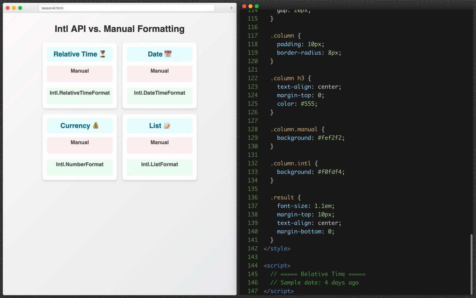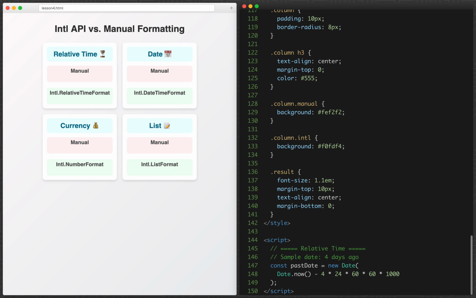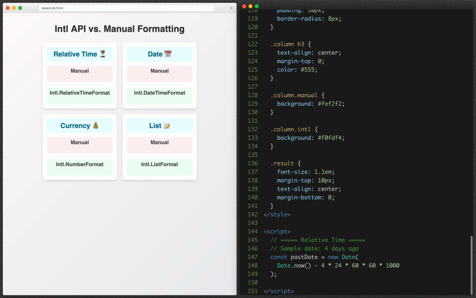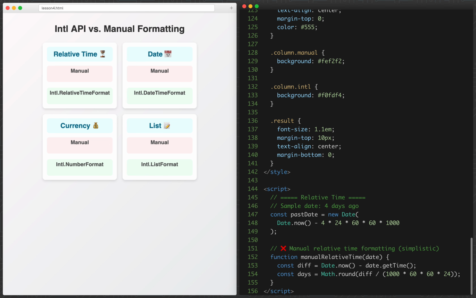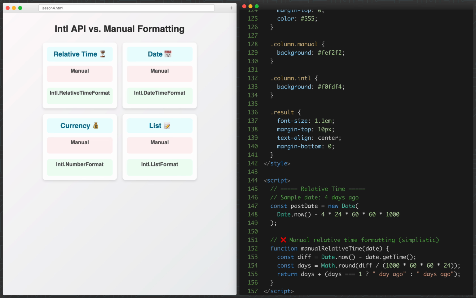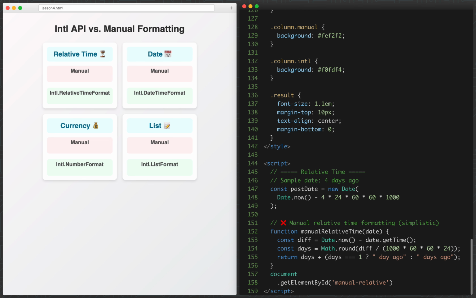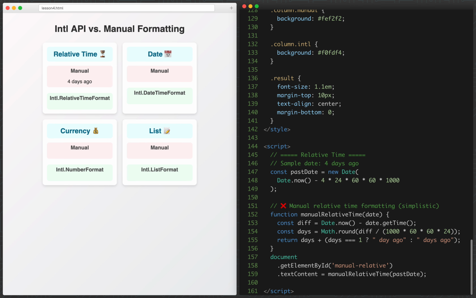Relative time section begins by creating a reference date exactly 4 days in the past, using JavaScript's date object and timestamp calculations. Manual relative time formatting function implements a simplistic approach by calculating the difference in days between the current time and the past date. The manual method uses basic string concatenation to append day or days based on the calculated time difference, demonstrating a rudimentary localization technique.